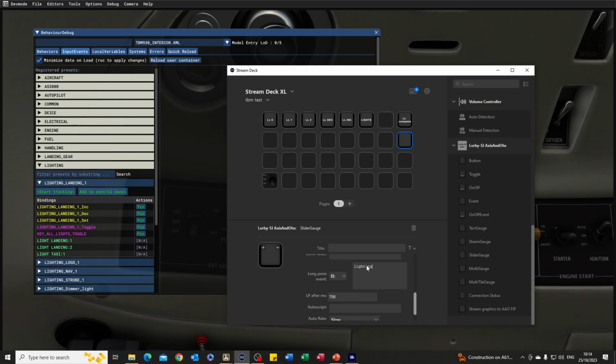Lighting, landing 1, increase. Now we can't put a value in here, it is by default 1. There's nothing else we can do about that, it's built into it. I'm going to make it a little bit quicker. I'm going to make it so that it responds after half a second, and we submit that.